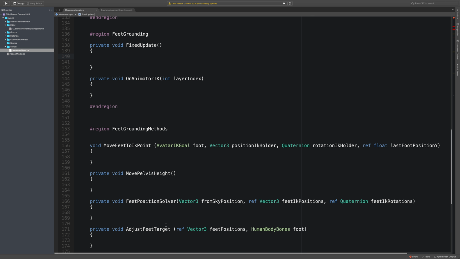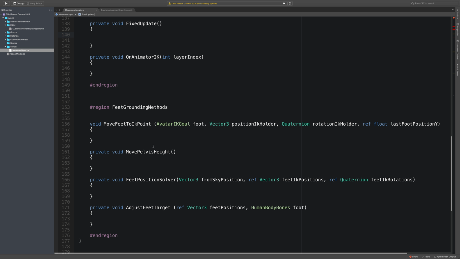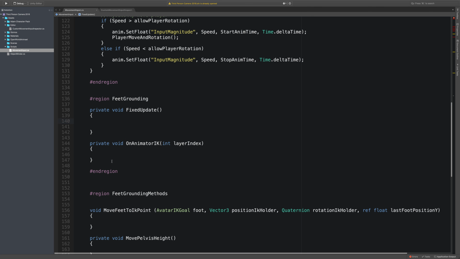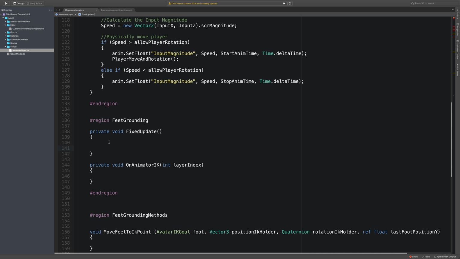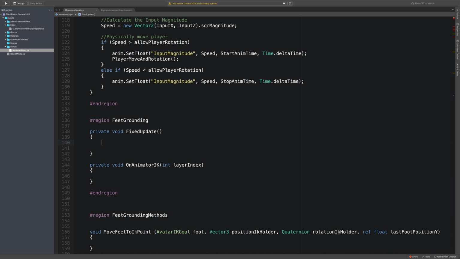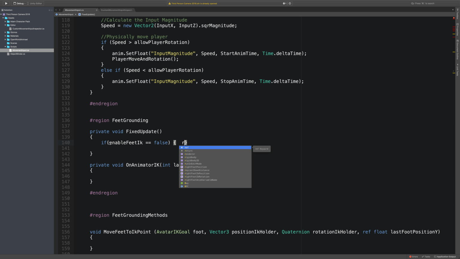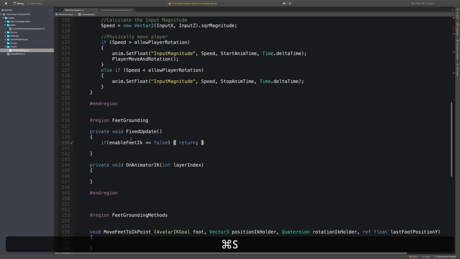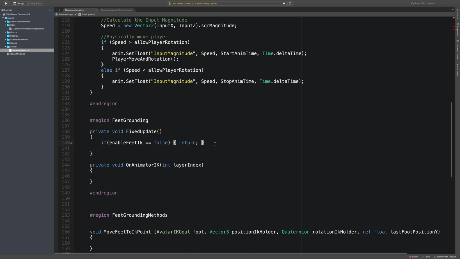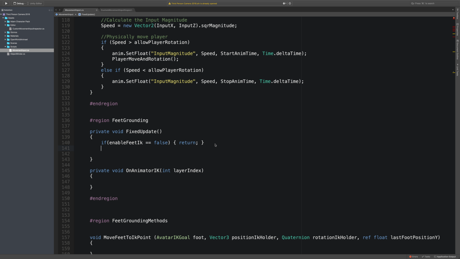Okay, so to start with, let's fill out our fixed update, because then we'll be able to fill out and call all of this stuff that we need, and then we can come and fill out each individual method. Okay, so in our fixed update, if our enable feet IK is equal to false, then, well, we don't want it to run, so then we want to return, and that's that. So technically that is the system when it's disabled. That's all that's going to happen. It's not going to run.